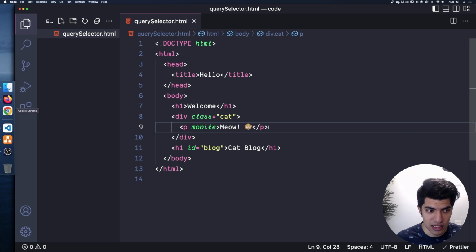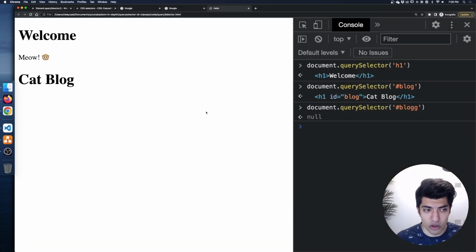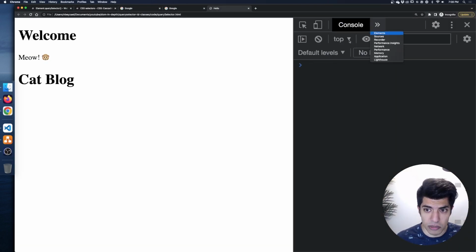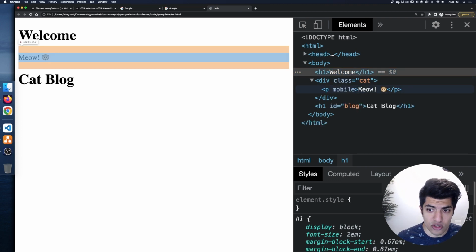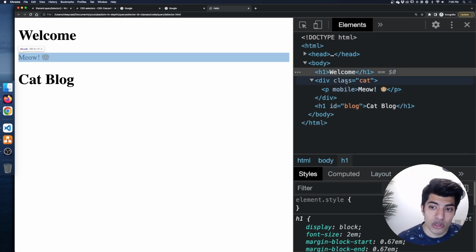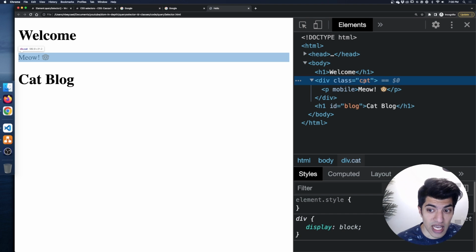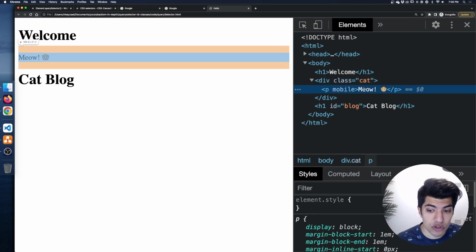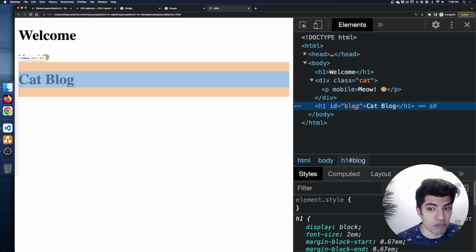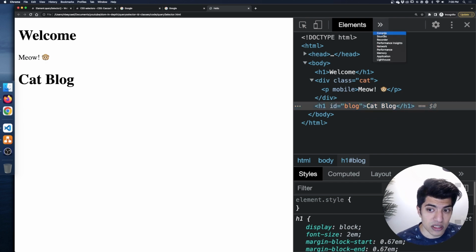So how do we select these? I'm going to come back to my hello page here. I'm going to reload the document, and I'm going to pull up my HTML or the elements tab. So here we can see that my div has a class of cat. My P has an attribute of mobile, and then we still have our ID of blog down here. So let's select each of these to see how they work.